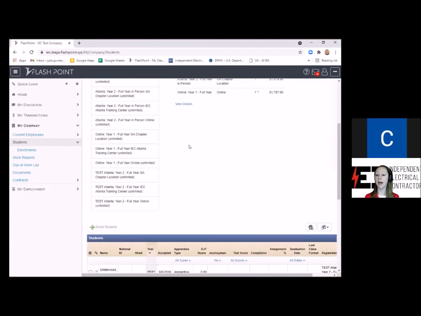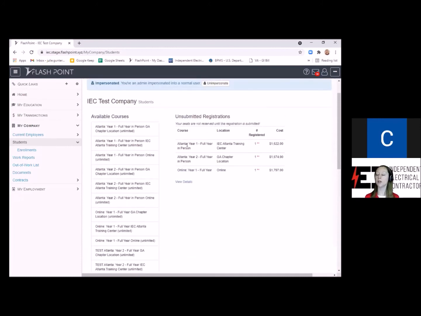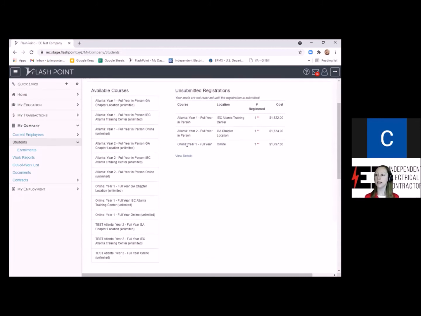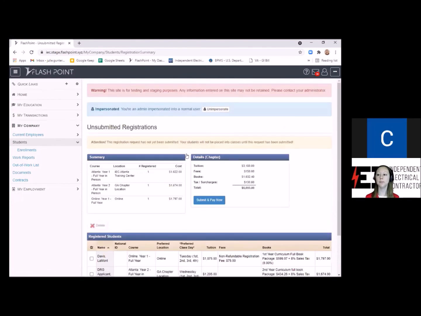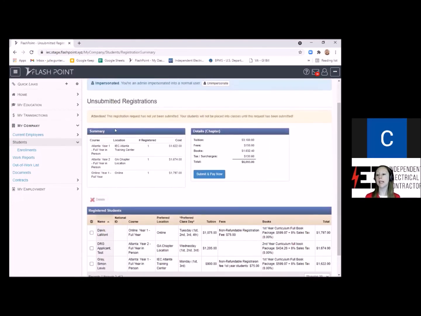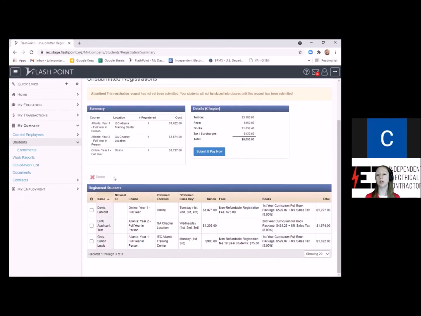All right, so now that we have our unsubmitted registrations, to view all of those details and get to that submit page, we're going to click on View Details. All right, and here again, it actually gives you another attention. This registration request has not yet been submitted. Your students will not be placed into classes until this request has been submitted. So at this point, we're going to look down at all of our students that we have listed.